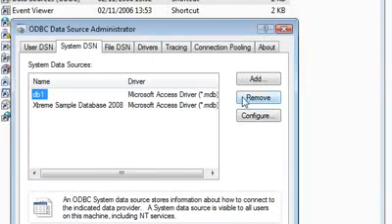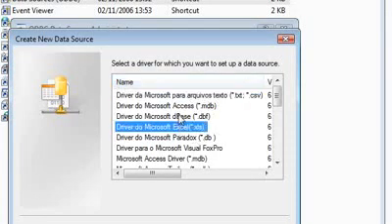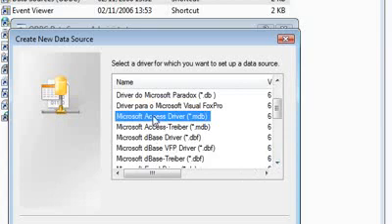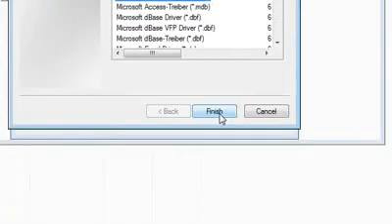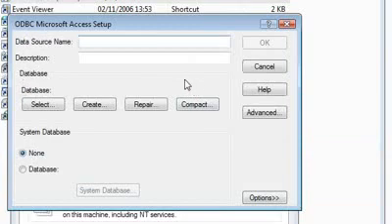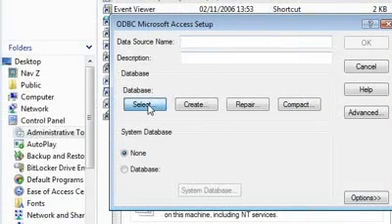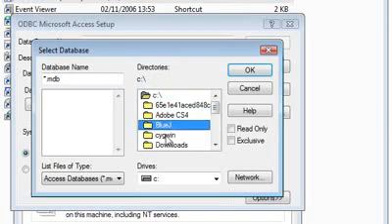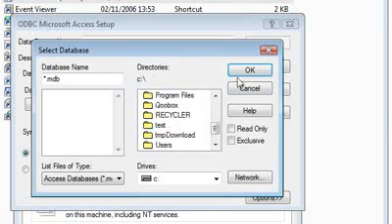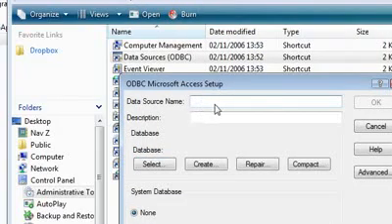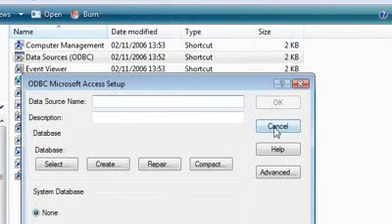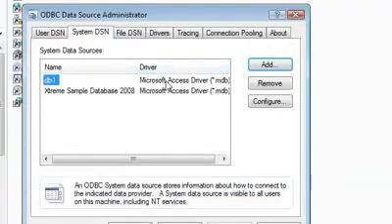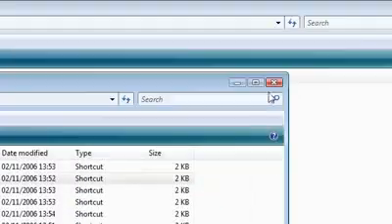How you can add your database is click on this add button, and it will give you a list of drivers. As we are using an Access database, we will select Microsoft Access driver .mdb. Click finish, and then it will open another dialog box; click on select, and select your database wherever you saved it in your file system. Click OK, name your database whatever you want, and hit OK. It will add your database here in system DSN. Once you have added your database in system DSN, we are ready to code in Java.